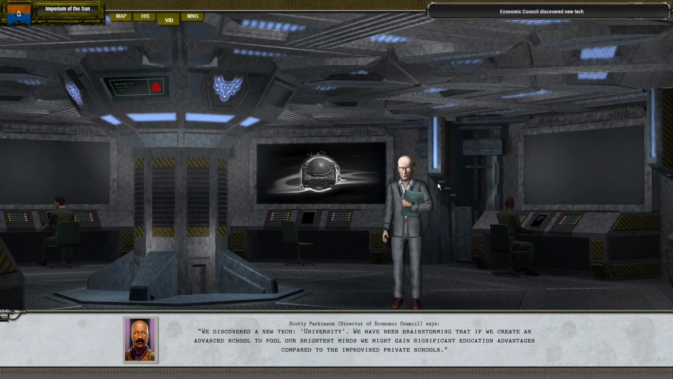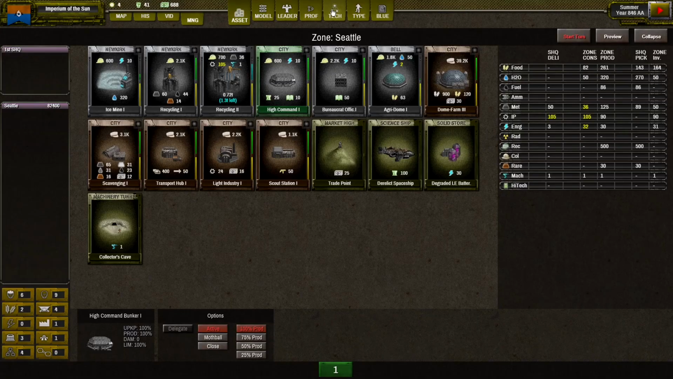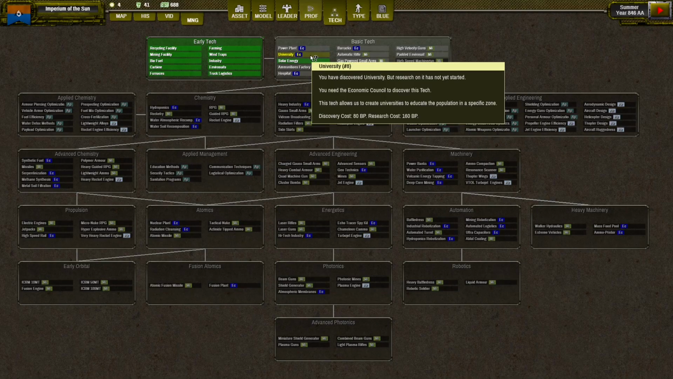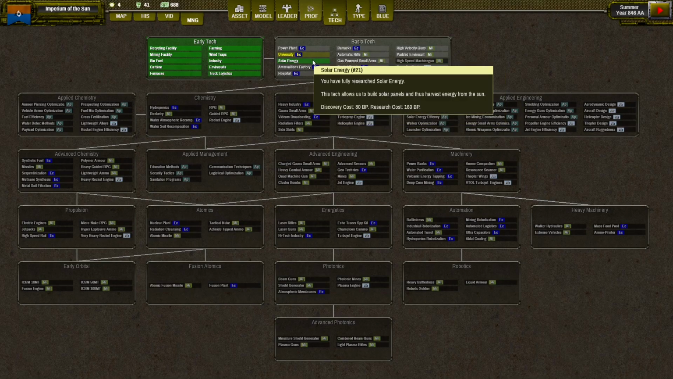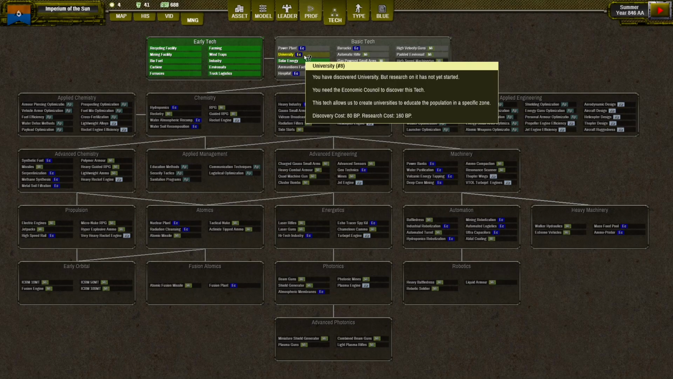As you can see, we discovered a new technology, university, which is a discovery by Director of Economic Council. We can skip this part, go to Manage Technologies, and now you can see that the university changed color from gray to yellow. Yellow color means that you have discovered the technology, but you cannot use it until you research it. So the researched technologies are represented by the green color and discovered by yellow.